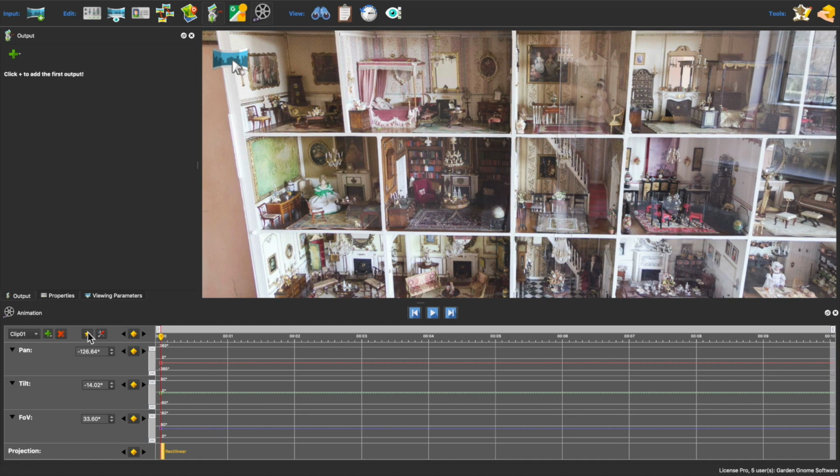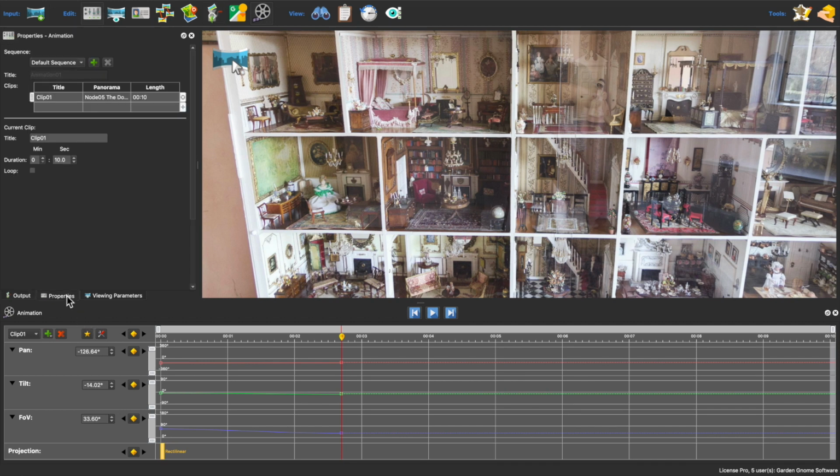Then I'll hit the magic keyframe button. This adds a keyframe that will create a constant speed based on these settings. And it looks like I'll need to extend the timeline, so I'll quickly adjust its duration.